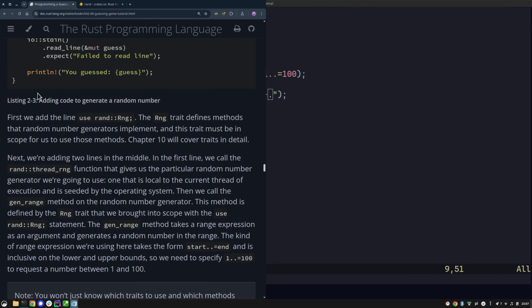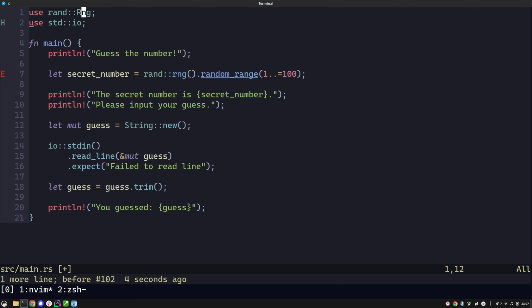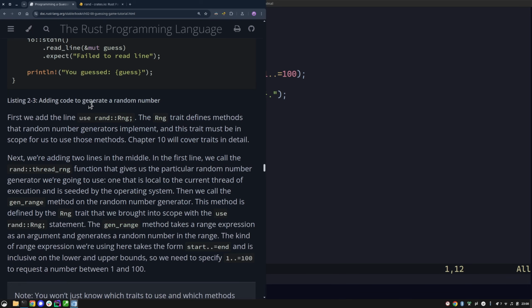Okay, so in this situation we actually need to add the import, because it imports a trait, and if we remove this line, the code wouldn't compile anymore, because we wouldn't have this trait in scope. The way the book defines it is, first we add the line use rand RNG. The RNG trait defines methods that random number generators implement, and this trait must be in scope for us to use those methods. Chapter 10 will cover traits in detail.